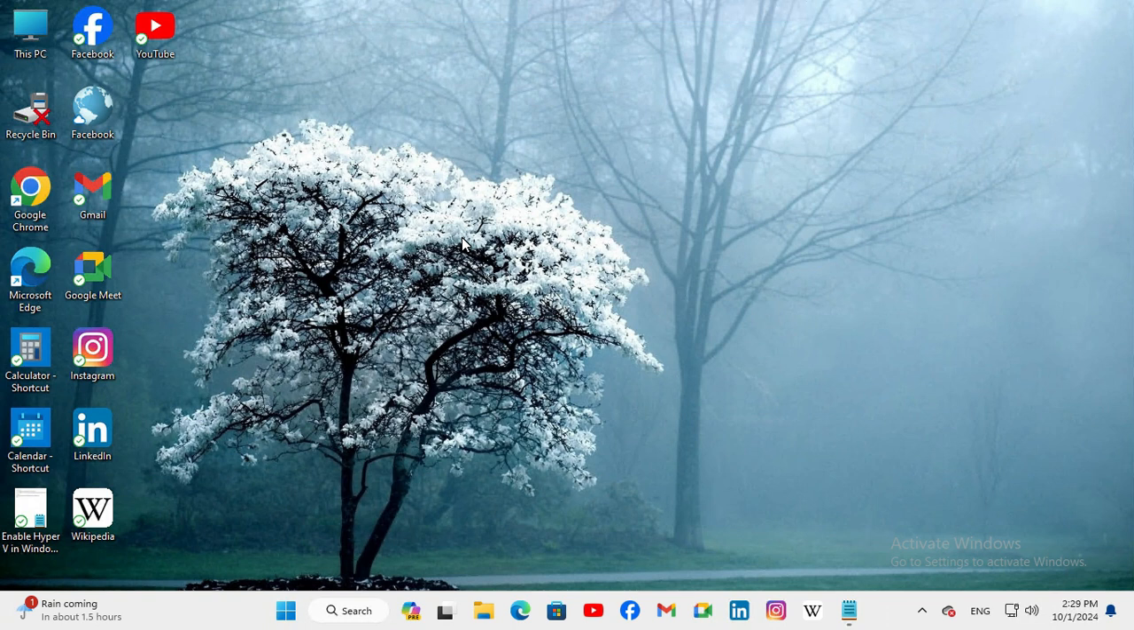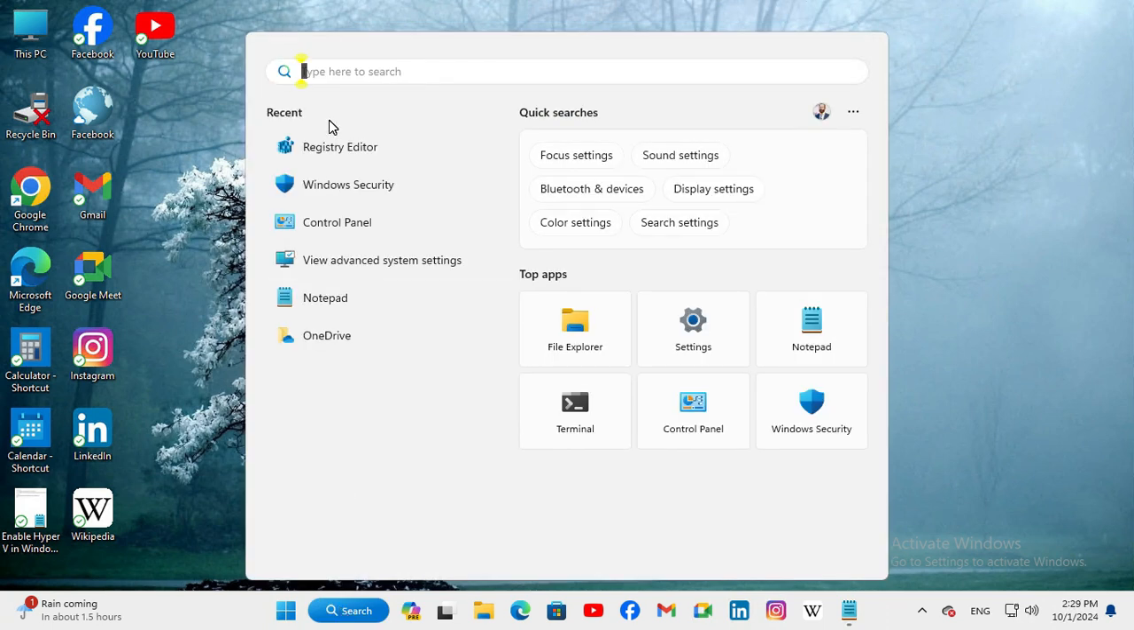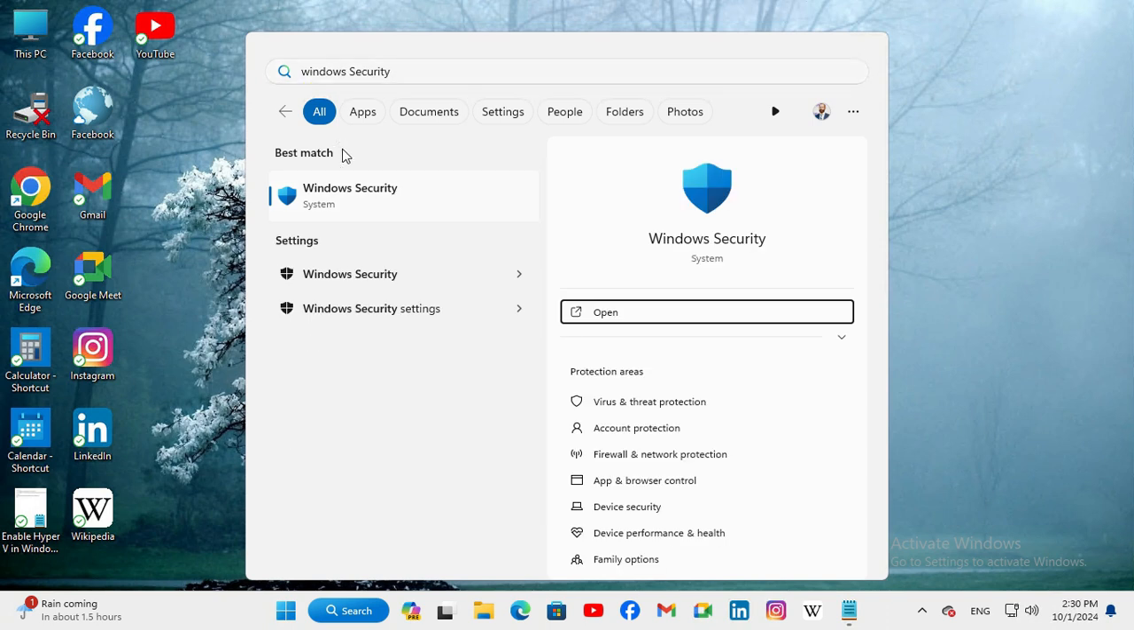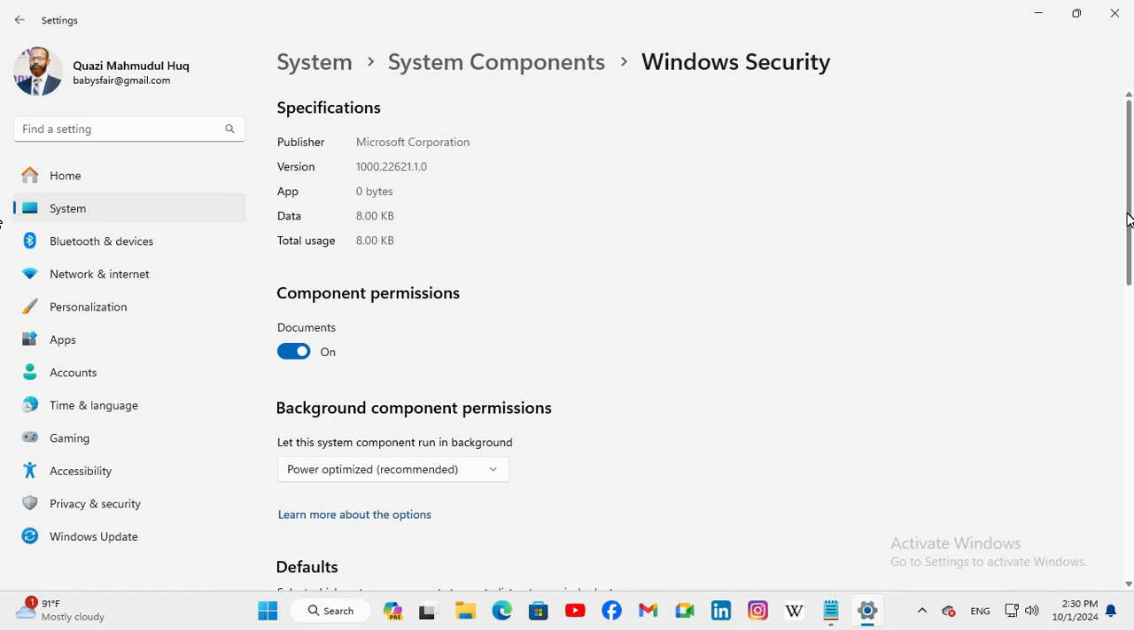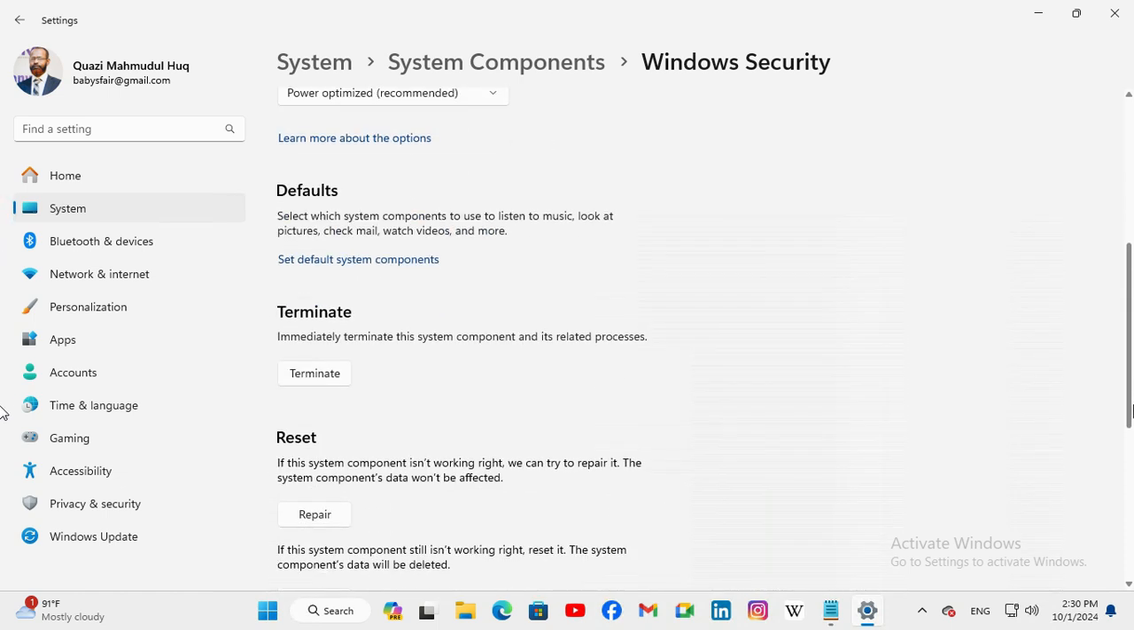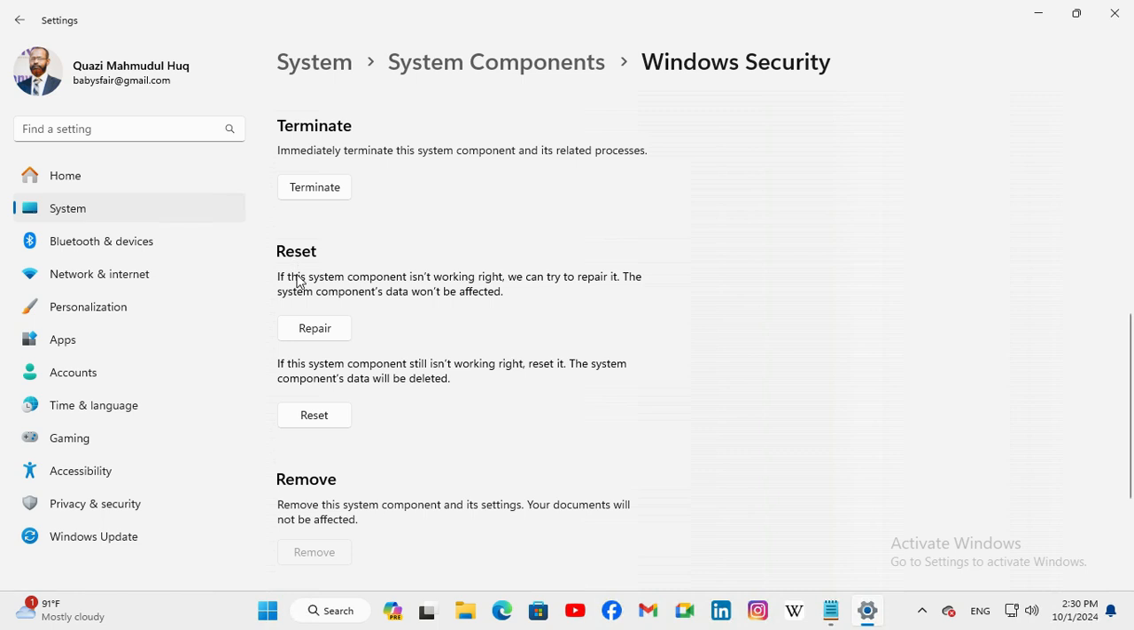To repair Windows security in Windows 11 computer, go to search. In search, type Windows security. Now right click on Windows security and then click on app settings, and now scroll down. Under reset you will find a button, repair.